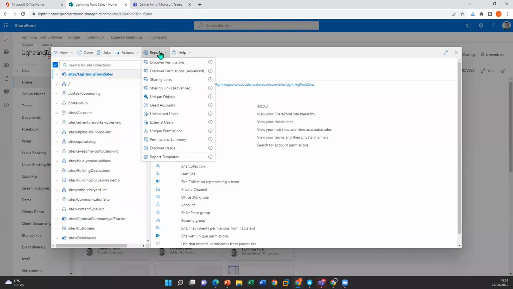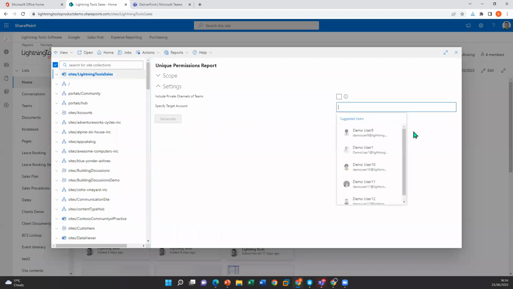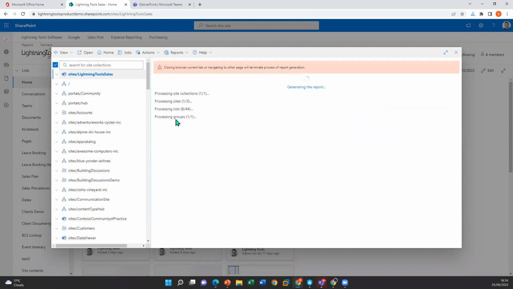One of them that I find especially useful is a unique permissions report. This comes up all the time. We've got somebody again, maybe somebody that's going to leave the org. So we'll choose demo user 8. And what I want to see is, what groups are they a member of? What do they have permissions to? So I can produce this report here and see exactly that.